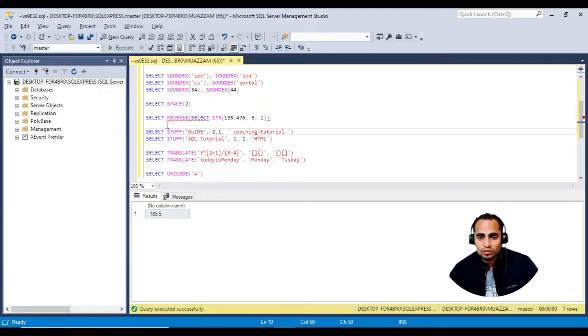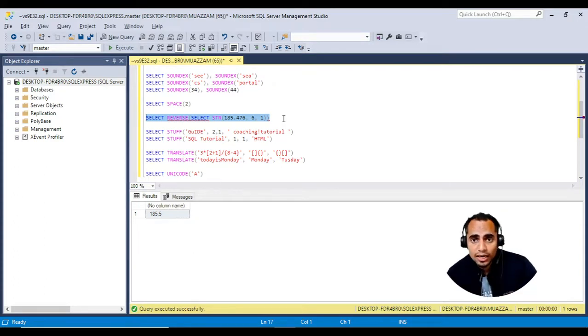First of all, we'll see stuff, and this is your assignment: reverse the number using string functions. How you can do it, that is your assignment. Okay, so now this is stuff.